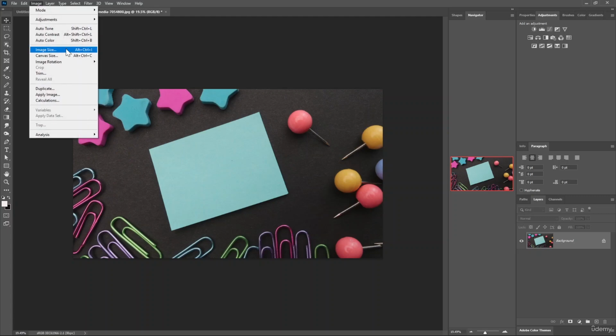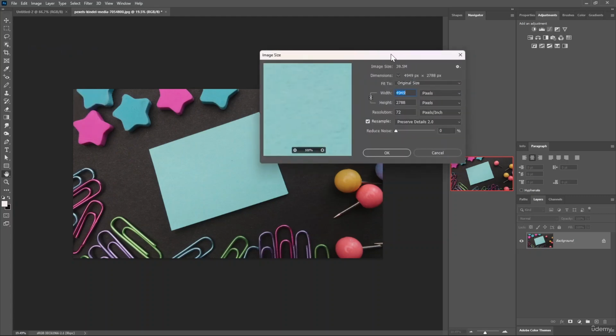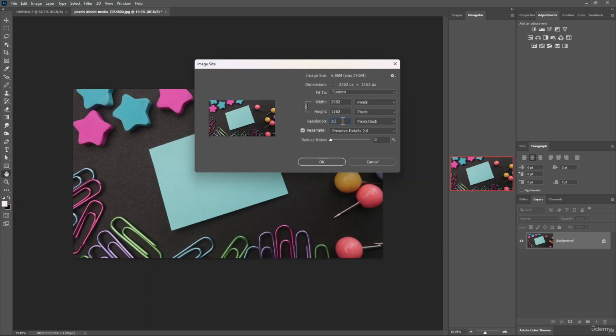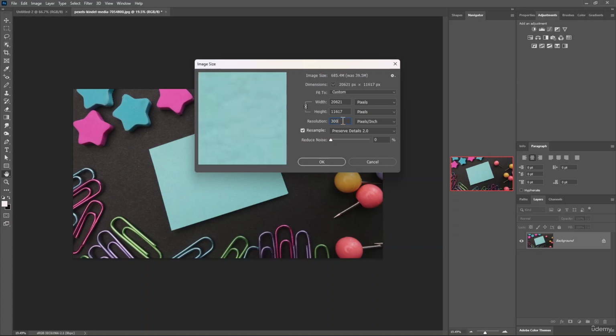Here you can find the different sizes. This picture has a width of 4949 and a height of 2788, and the resolution is 72. You can easily increase this by typing in a value. If I set the resolution to 300, you can now see the changes. This gives a high resolution image.